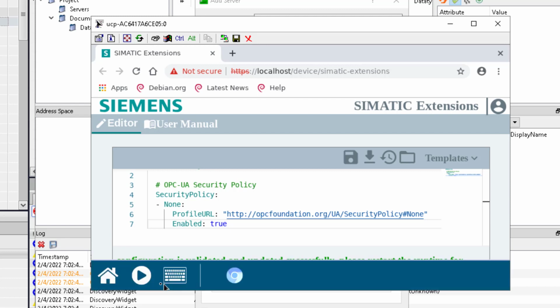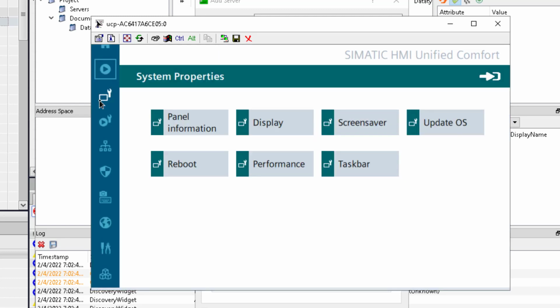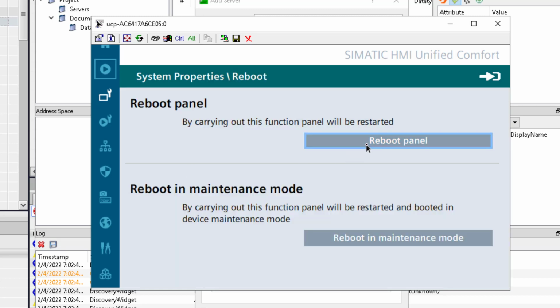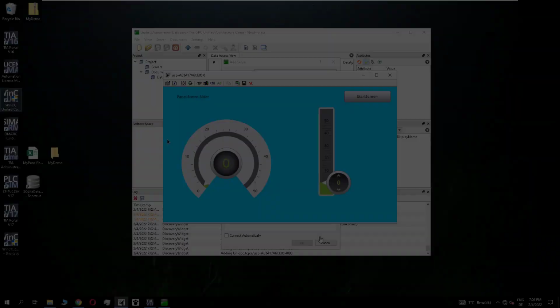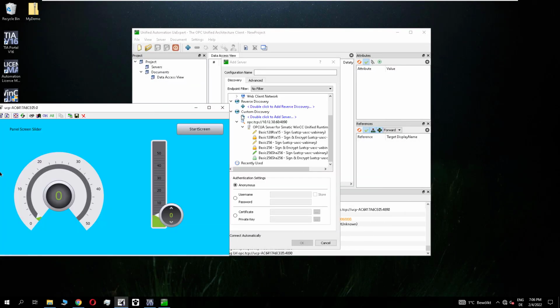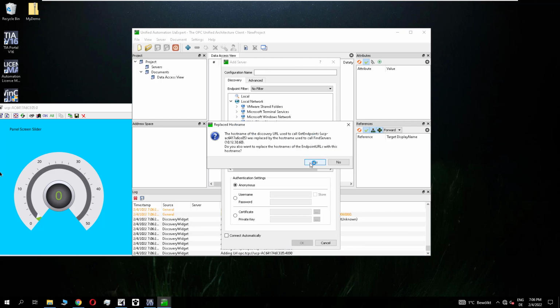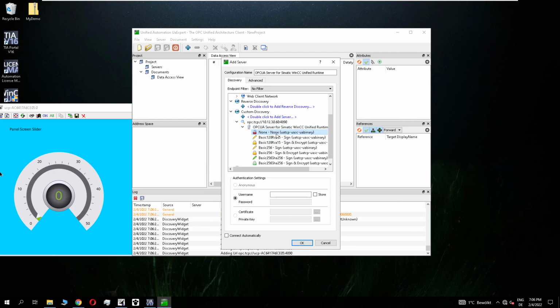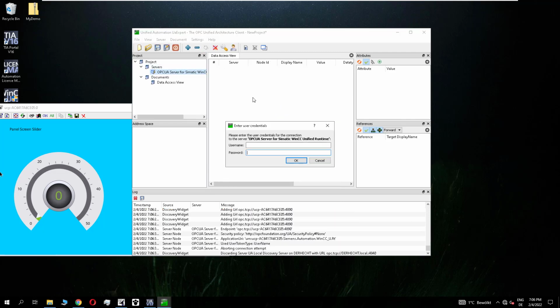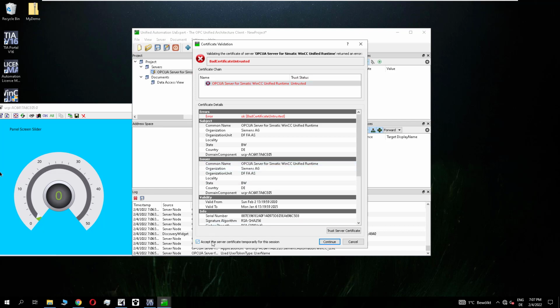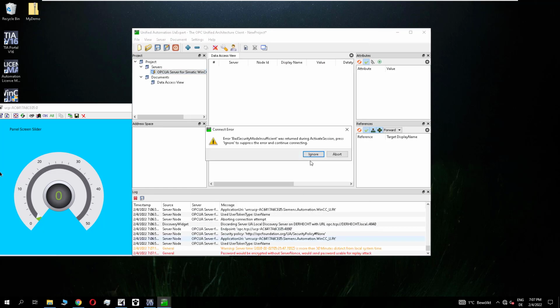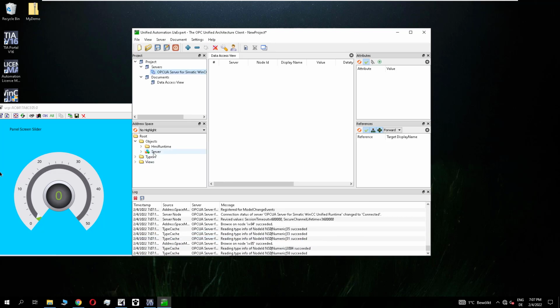It's updated successfully, but to see that it works, I need to reboot the panel. After the reboot and restart of the runtime, if I connect the UaExpert again and do a rebrowsing, you will see now we have this none security policy, which I can use directly. I still need my user and a password, so I use the same user. This user has the right OPC UA read and access. I accept that, I connect, and now I'm connected to my panel.